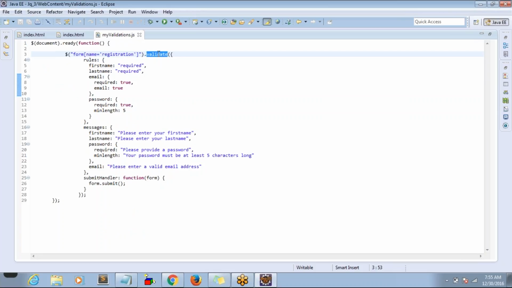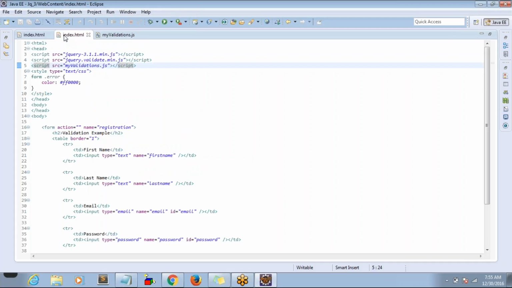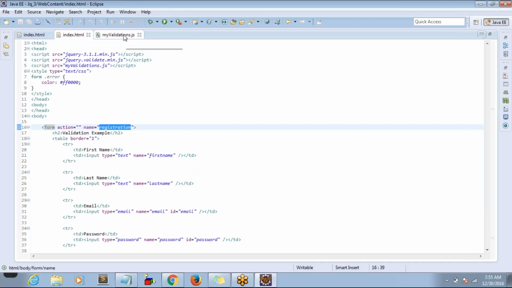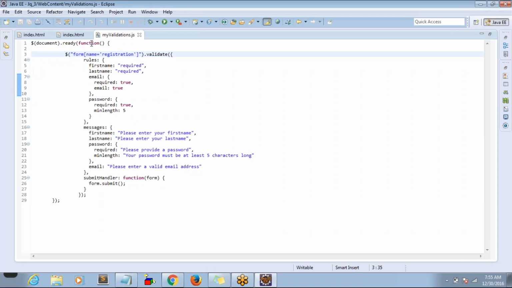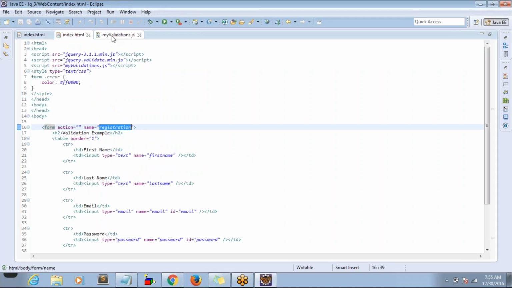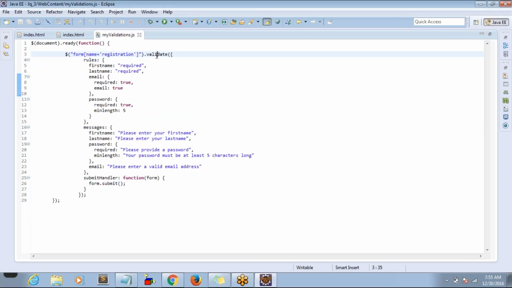Validate is an inbuilt function. Which form do you want to validate? Form name equal to, and what is our form name here? Registration. You can give XYZ here and the same XYZ there. We need to call the inbuilt function, meaning I want to validate this form.